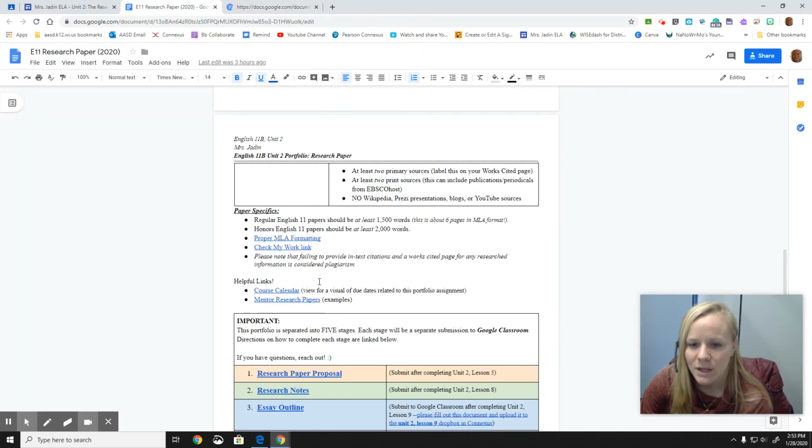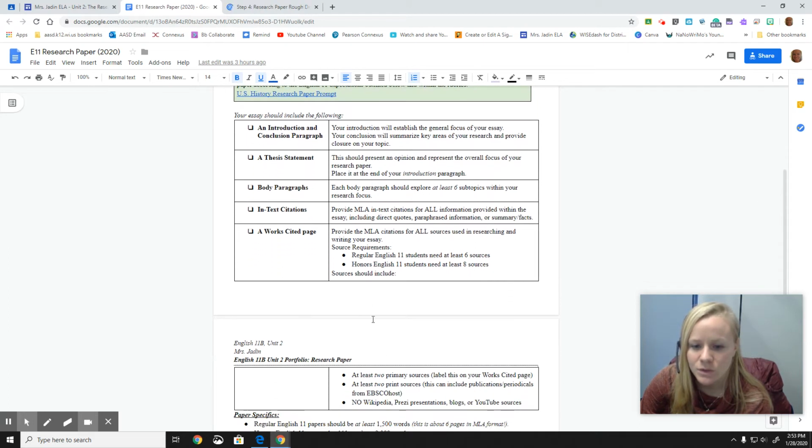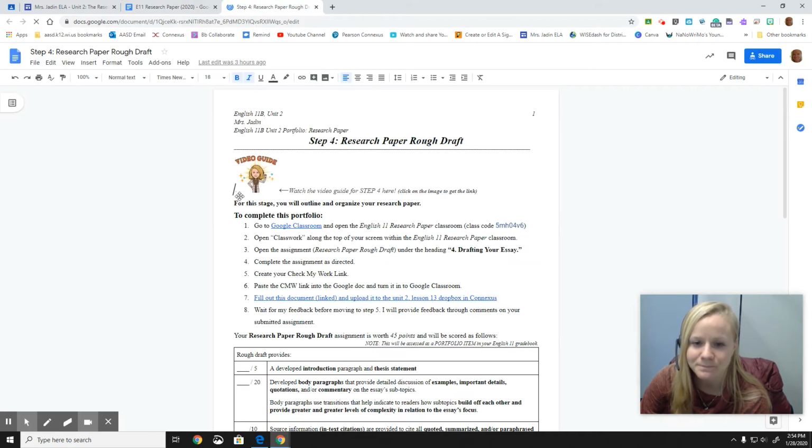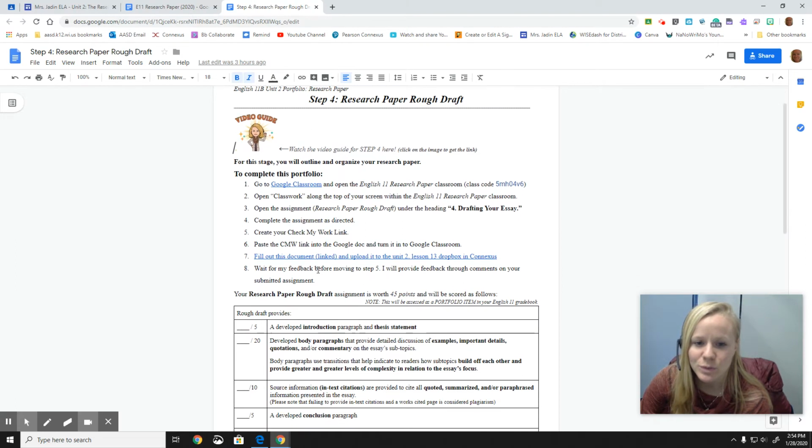One thing I want to mention as well, so when it comes to the expectations for this portfolio overall, so needing to have an introduction and conclusion, a thesis statement, body paragraphs, in-text citations, this rough draft is the first time that we're really implementing all of these elements in full, so keep that in mind. So for our research paper rough draft, we are, whoopsies, I have to change the directions on here. We are drafting our research paper. Actually, why don't I write that down right now? The first draft of your research paper.